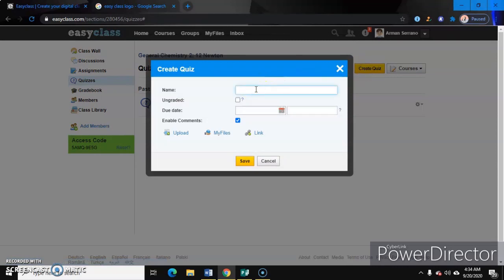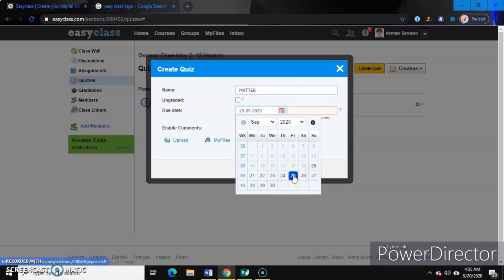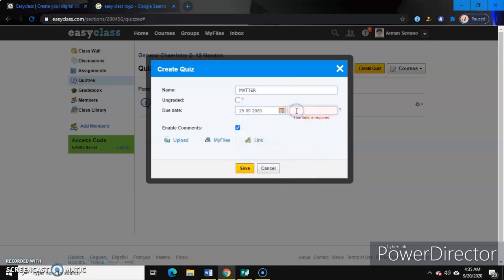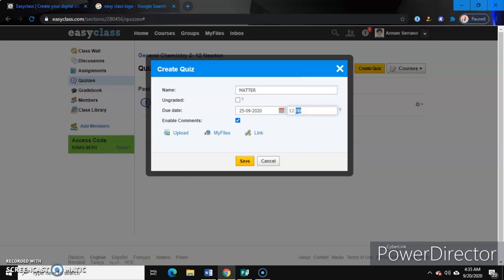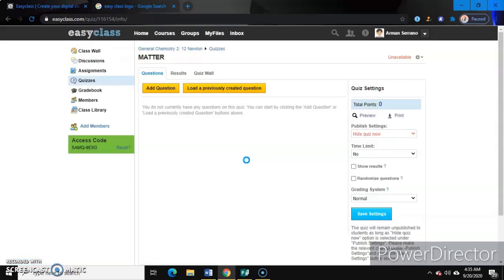For the name, for example, Matter. That is the topic. It should be graded, so do not check that one. If it is ungraded, you're not going to grade it. For example, I will set the schedule this coming Friday, then the time, 12. Then save. So I already booked the quiz.